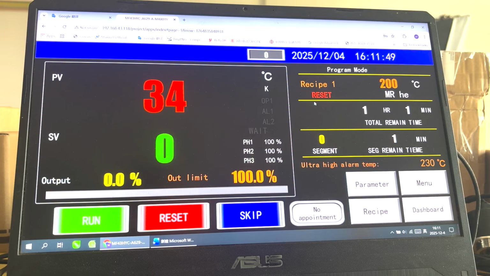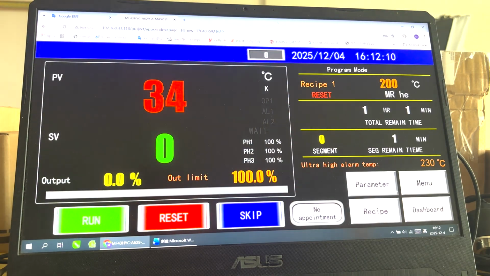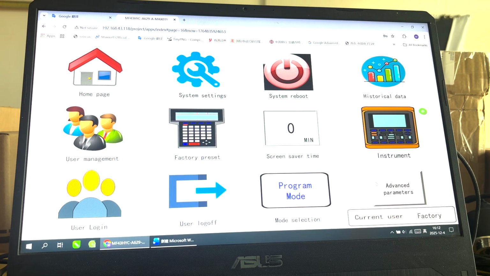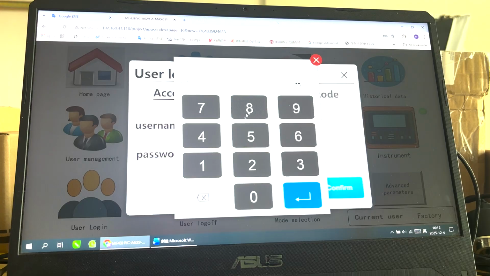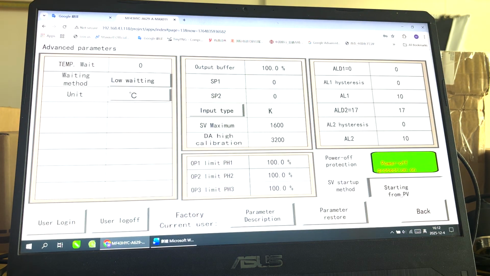Today we're going to talk about the waiting function of our ramp and soak touchscreen controller. This is the welcome page after power on the controller. Tap on enter system and tap on menu, and log yourself in as factory user, and then go to advanced parameters.